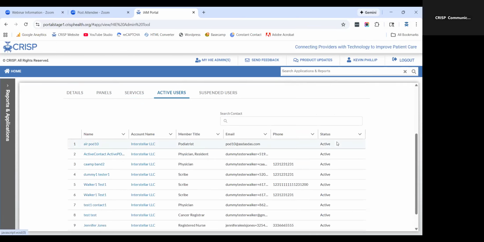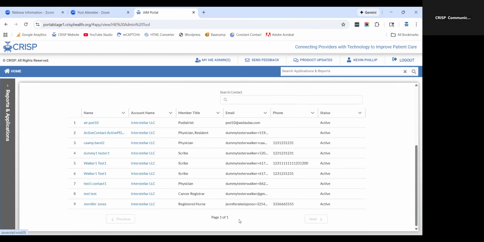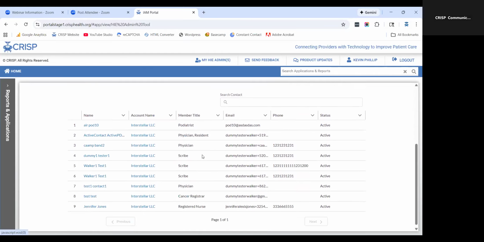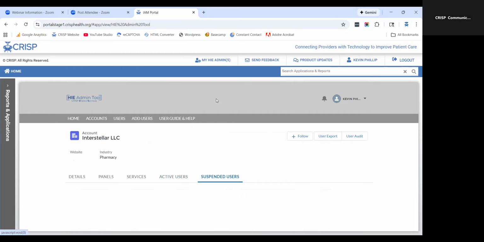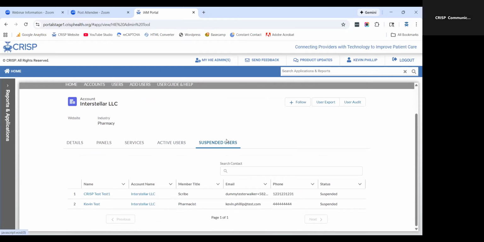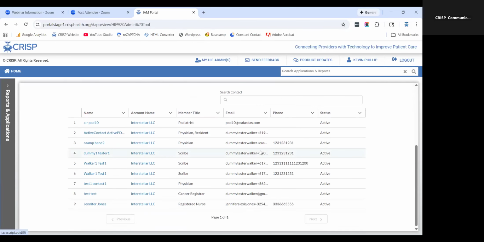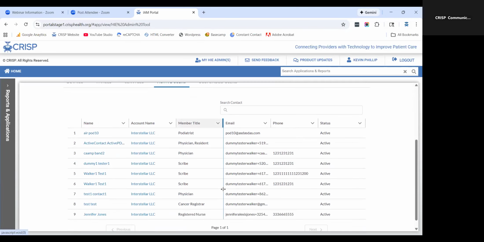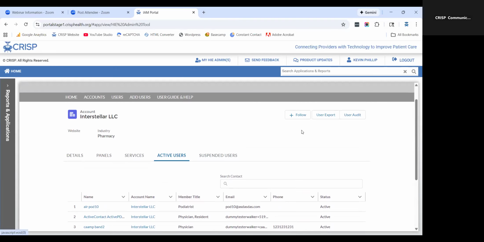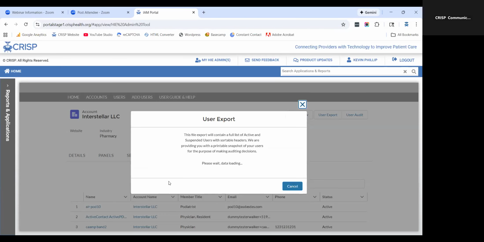The next two tabs that you will see are the user tabs. There's one for active and one for suspended, and this is where you can see the user list for your organization. The other thing you can do from this account view is export users.